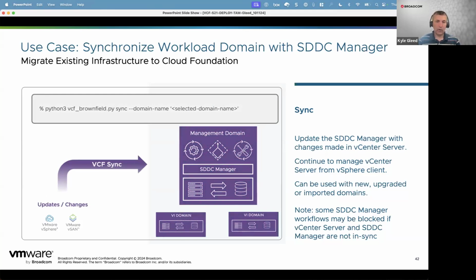And you can use the sync with Greenfield workload domains as well as imported workload domains. So this is not something that's just specific to those workload domains you've imported. You can use this on those workload domains you created from the SDDC manager as well. Okay, so that gets into the end of the slide.